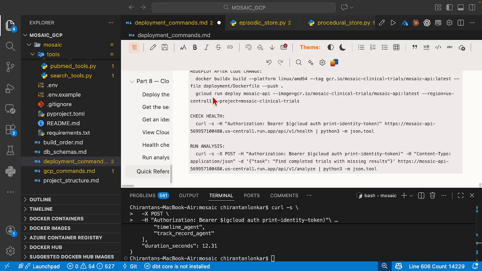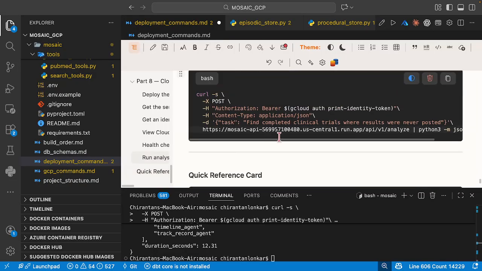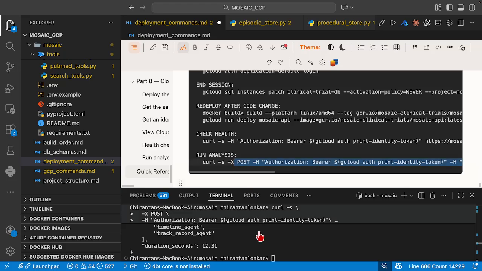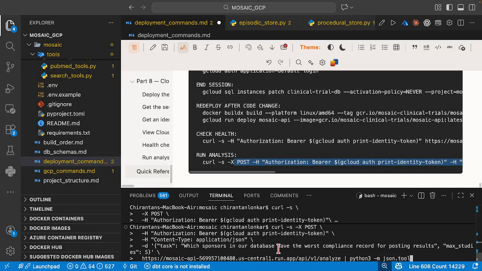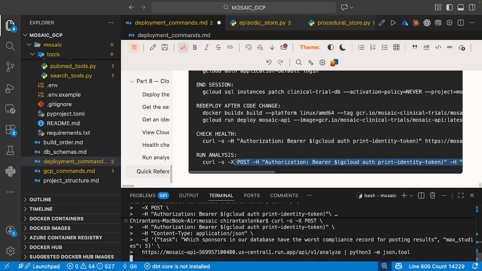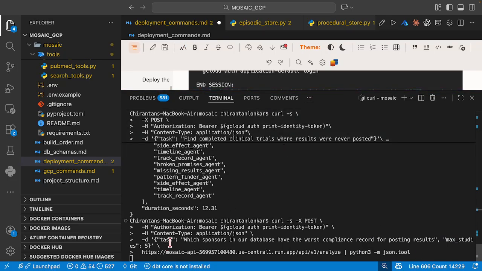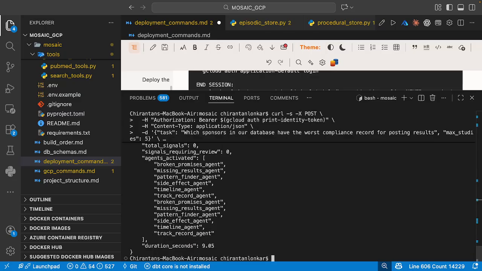Maybe we can try one more command. Let's say I'm going to paste that command here. You can see again I'm keeping the entire thing as it is. I'm just asking which sponsors in the database have the worst compliance records. Let me run it. Just change this task, that's all. The rest of the things you just copy paste as it is. Okay, and let us check.